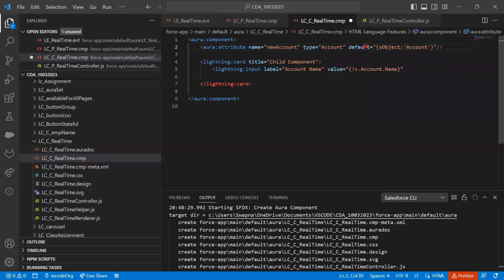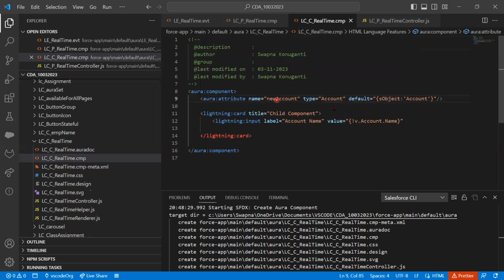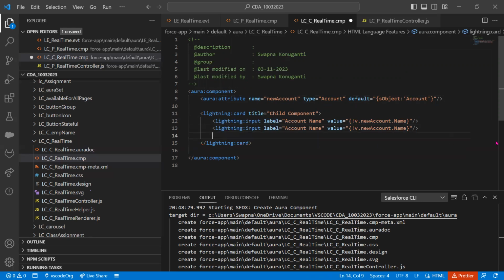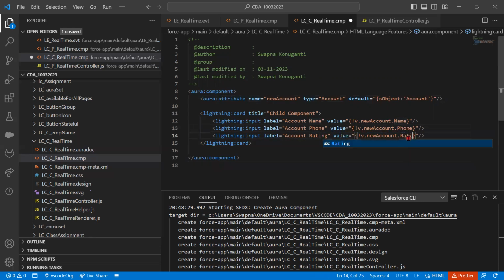Now this is my attribute. Let's save this. No account, this is a new account. New account dot name, this is the first one. And then I need the phone number as well as the rating. Phone, account rating. So here phone, rating. Perfect. So my input is done here.